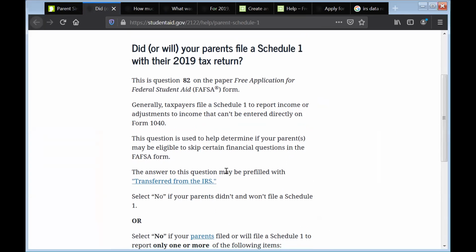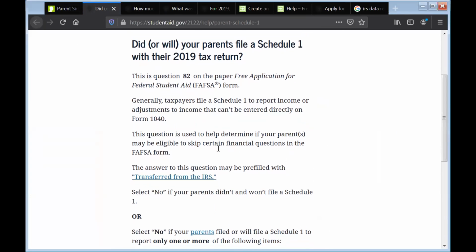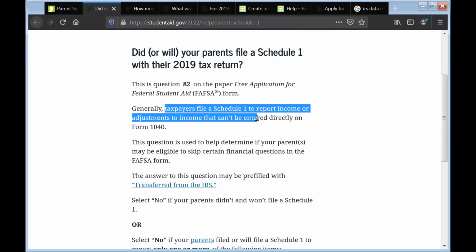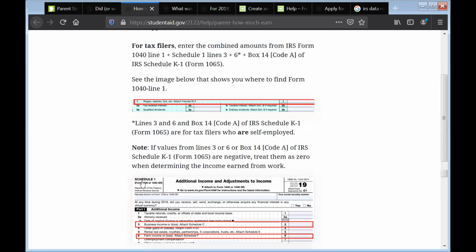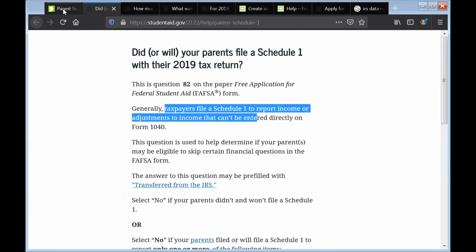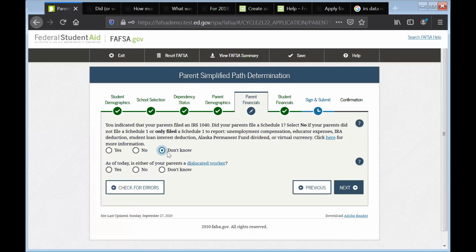So basically what they would say is that if I transfer from IRS, this would be here, but they would tell me to look for the Schedule 1 form to report any income or adjustments. They would have a page, the previous help box had it. So this is what a Schedule 1 would look like. So does my parents' taxes include this page? If it doesn't, or if they have it, but it's blank, it means they don't use it or they didn't have it, then I'm going to say no. If they did, then I would say yes. If I don't know, they also give me an option to say I don't know.